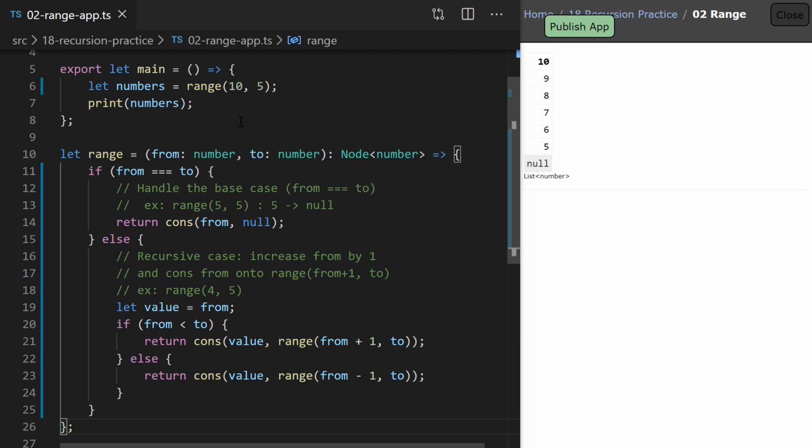So in the case where we start from 0 and we go from 0 to 5, 0 being the from parameter value initially and 5 being the to parameter value initially. In this case, where from is less than 2, we would increase from by 1. So 0 would go to 1, 2, 3, 4, 5. And then once we hit 5, range of 5 and 5, that's when we hit our base case, right? That just returns to us 5 followed by the empty list.